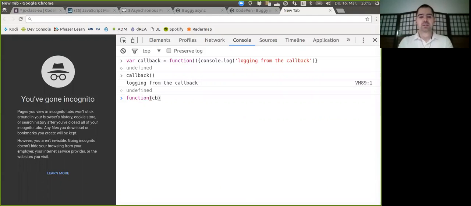I'm going to call this parameter CB, and let me call this function execute callback. Within that function, I'm just going to call the function. So this function doesn't do very much, but it does accept the callback and executes it. It's the simplest callback execution mechanism that I can think of here.